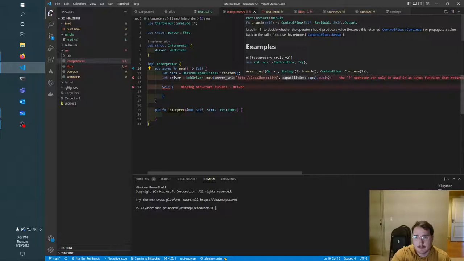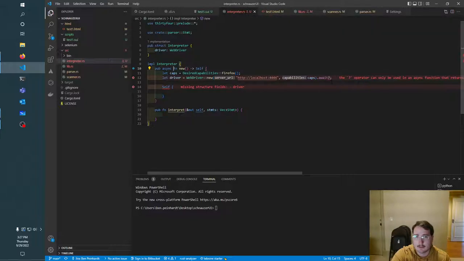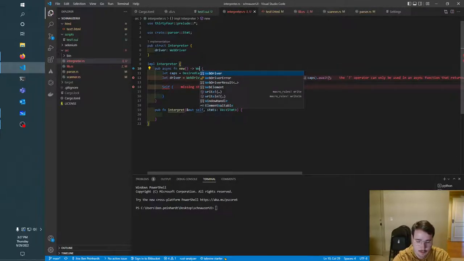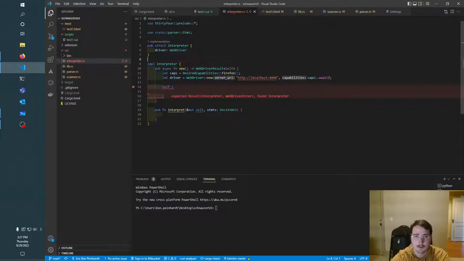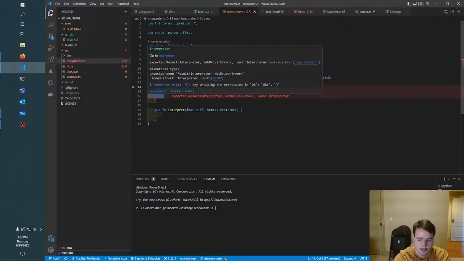Okay. So now we need, and the interpreter could also fail. Constructing the interpreter could also fail because it needs to have a web driver. So let's do WebDriverResult Self. Yeah. And then driver. And we'll wrap this up in an Ok.